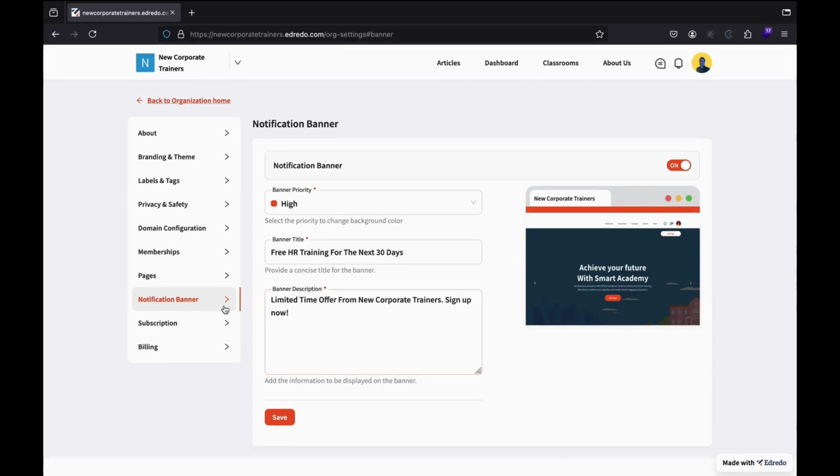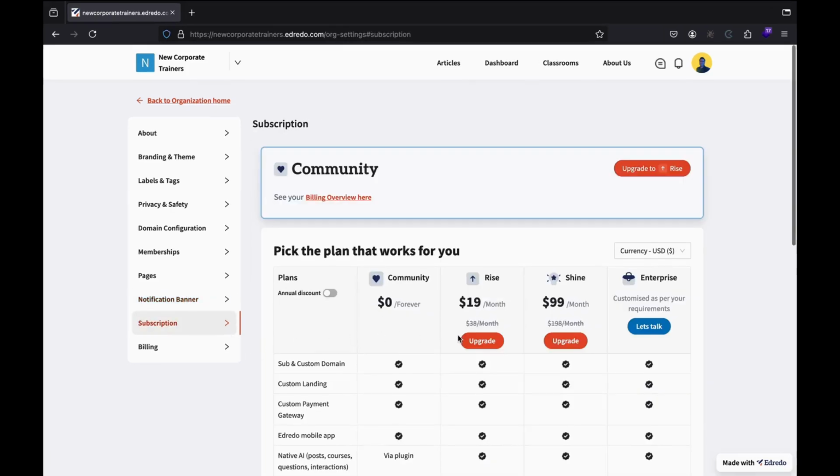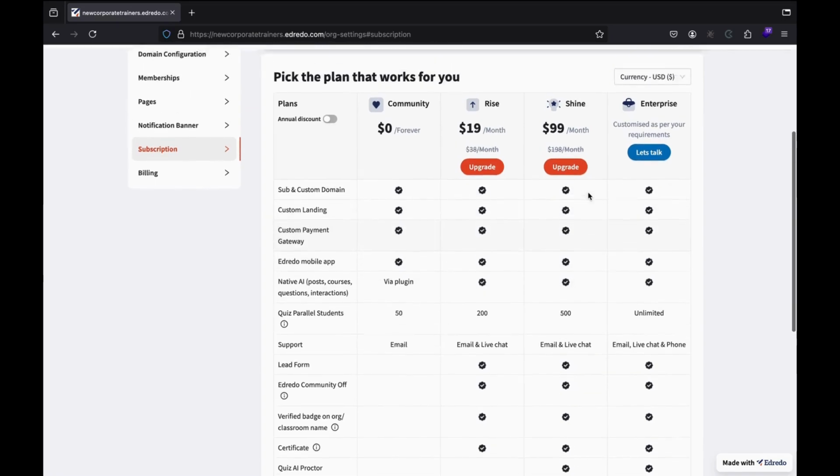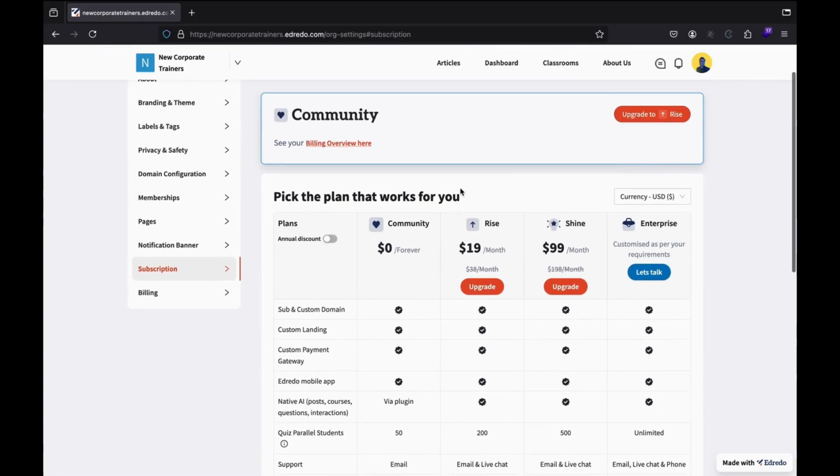Next is subscription. So as you can see, you can pick a plan that works for you from right here. So by default, you will be on the community plan, which is free forever. From here, you can upgrade to the Rise or Shine plan. And if you are interested in an enterprise plan, you can also contact us. You can get a glimpse of all the features that are provided to you and also comparative analysis of what is different in each plan. So that's all you find in this section.